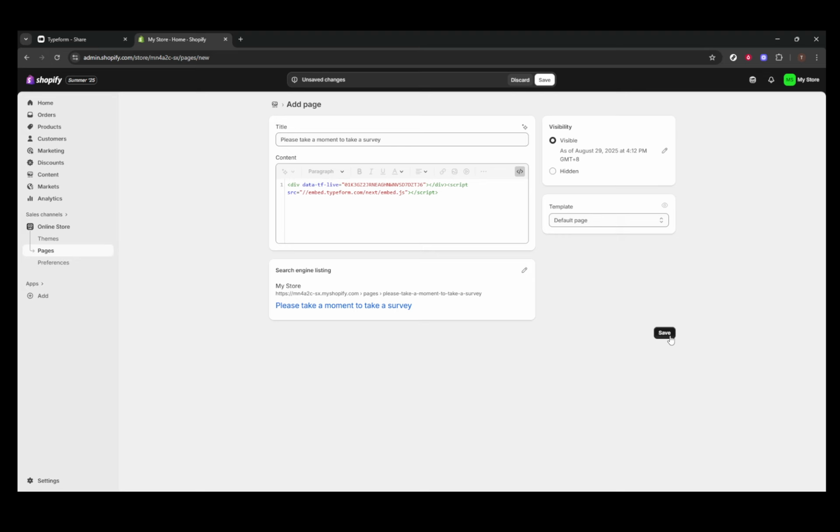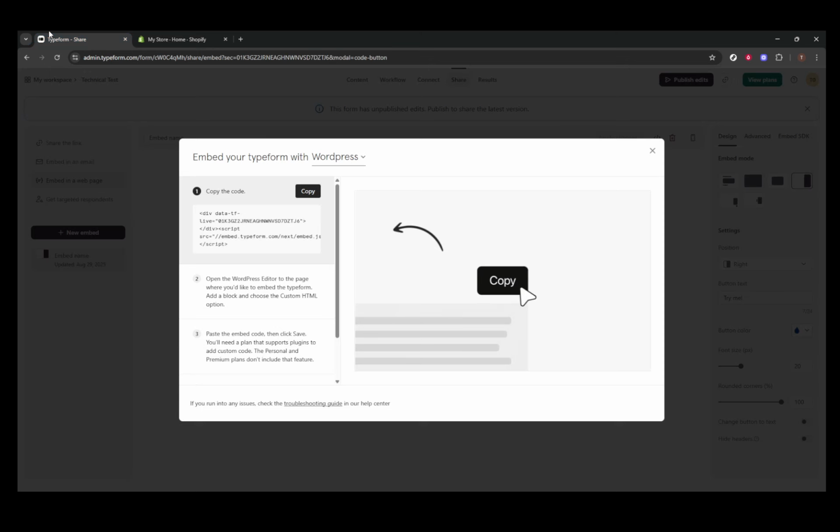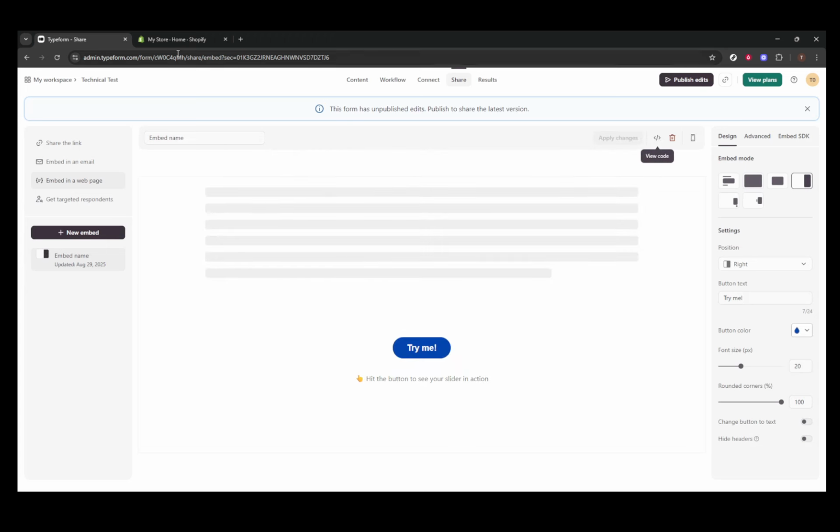And there you have it. By following these simple steps, you've successfully embedded a Typeform into your Shopify site. If you encountered any issues, double-check your steps, especially the HTML placement.